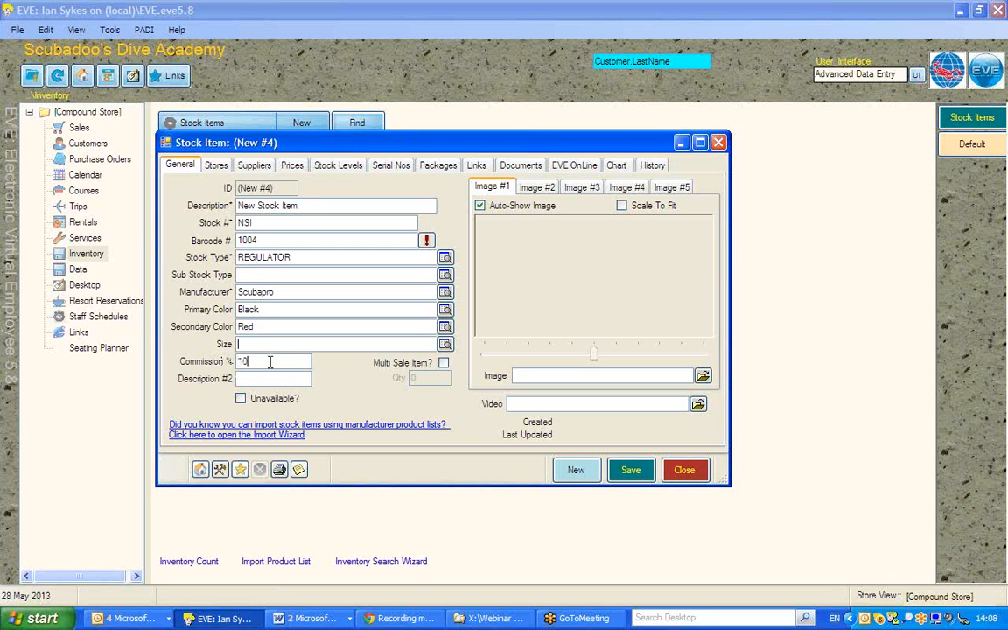Down here you'll see the commission percentage. As you're probably aware, commission is a product of the employee's commission and the commission on a stock item, so enter it there. If you're using Eve Online, you may well wish to enter an image here. You can search for the image and add it onto this general tab.